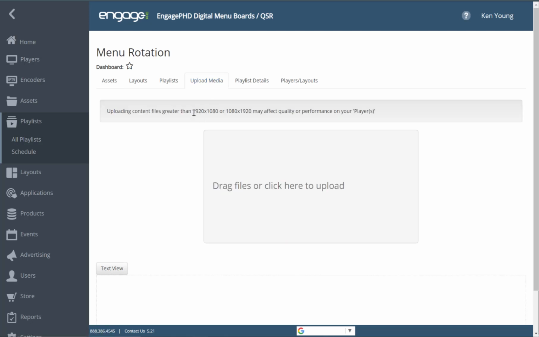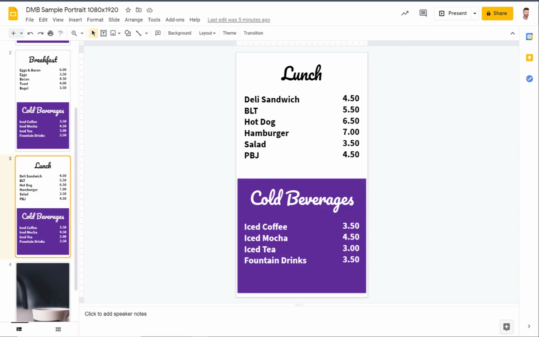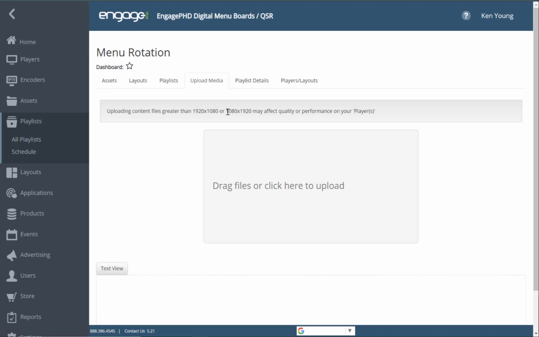Remember, if you're using landscape, you want to be sure that your workspace is 1920 by 1080. In this example, my sample content is actually portrait, so this is going to be 1080 by 1920. You want to stick as close as you can to that resolution, if not exactly at that resolution, so that the content displays correctly on your screens. If it's a little bit smaller than this resolution, the playlist will force that content to fit on the screen, full screen, so you don't want your content to get distorted. Be sure to use the correct resolution.